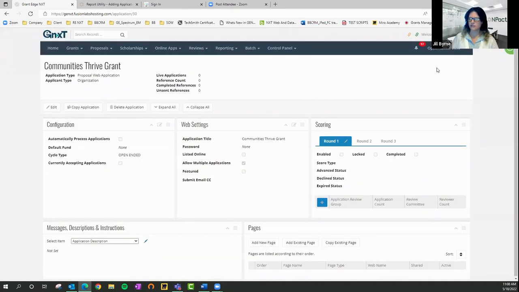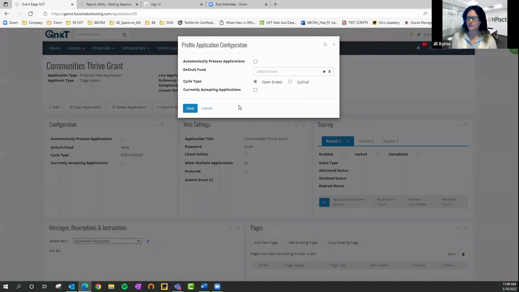All right, so let's talk about some of the features that we're seeing here on this screen. All of the information tiles are definitely areas that you want to review. We'll talk first about the configuration options. At the top, you'll see automatically process applications.